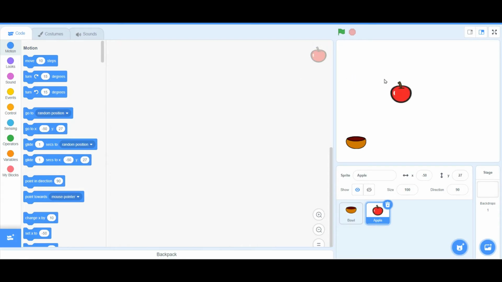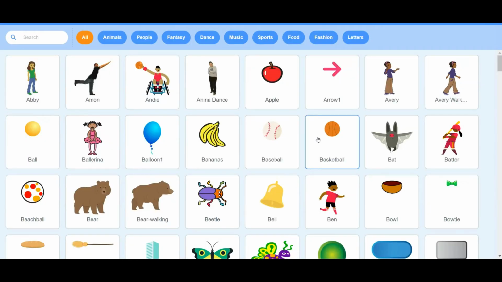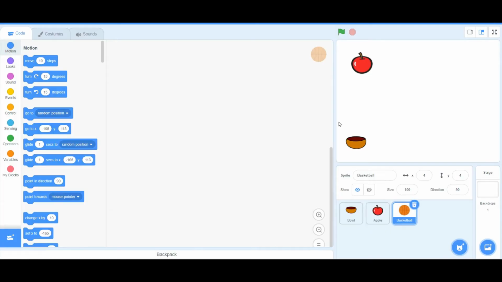Let's have our apples. This will be what we are going to catch throughout the game. Let's have a baseball or basketball, depending on what you like. I'm going to choose a baseball. So let's set the size to something similar to the apple so that we have a very nice consistent sizing. So these will be our characters for today. So we have a bow, we have an apple. These will be what we are catching. This is what we are catching, and this basketball here, this is the obstacle that we will be avoiding.